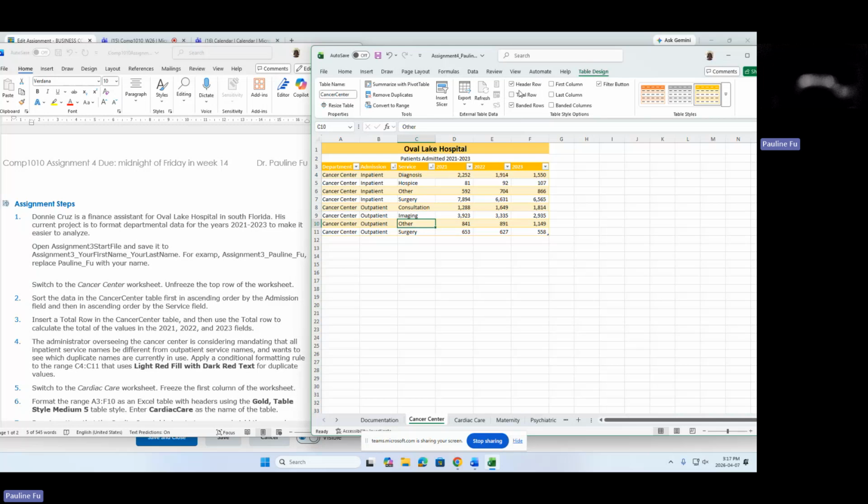And now you have a total row in table style options, total row here. Click check mark. Okay, so we add the total row. And then use total row to calculate 2021. So click here, click D12. That is the total for 2021.